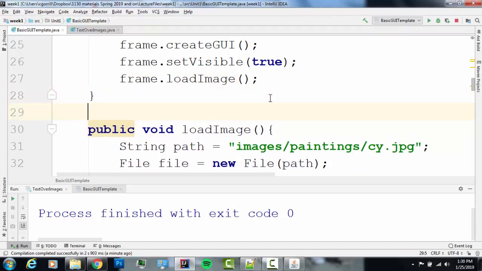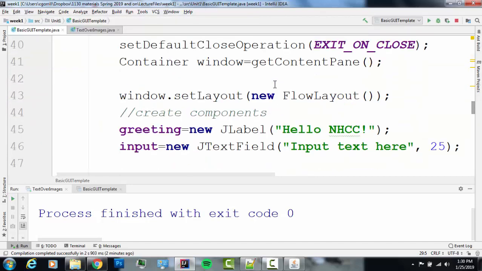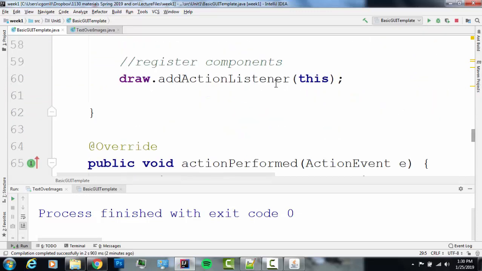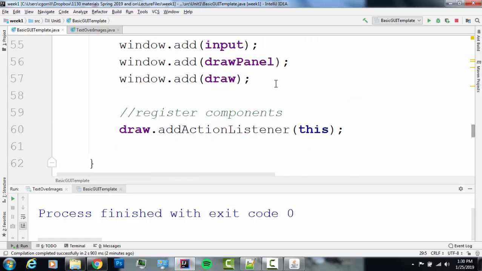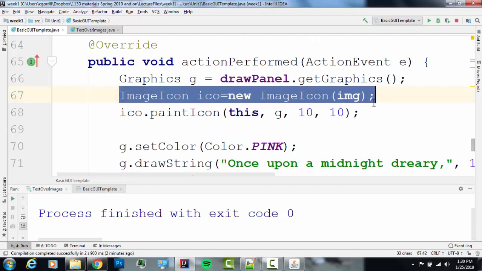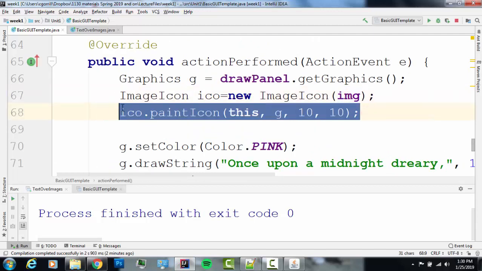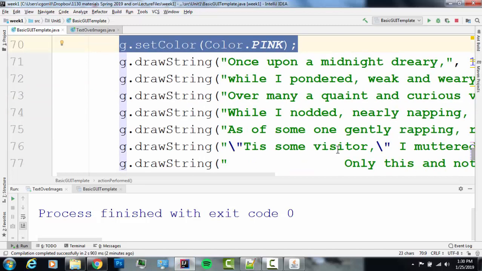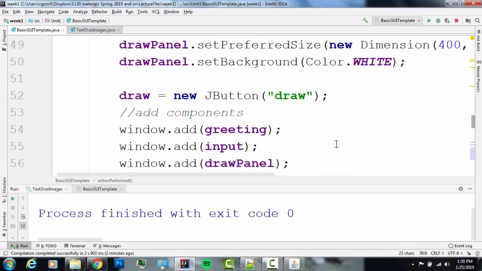All right, let's take a look at other things here. I didn't have to do anything new with my GUI. That was all good. I come down to action performed, and I create my image icon, load the image into it. I paint the image icon, and then I set the color on my text. And that's everything. We've gone through several videos now that explain the basics, and each one of those videos adds a new piece to the puzzle until we get a fully functioning program.